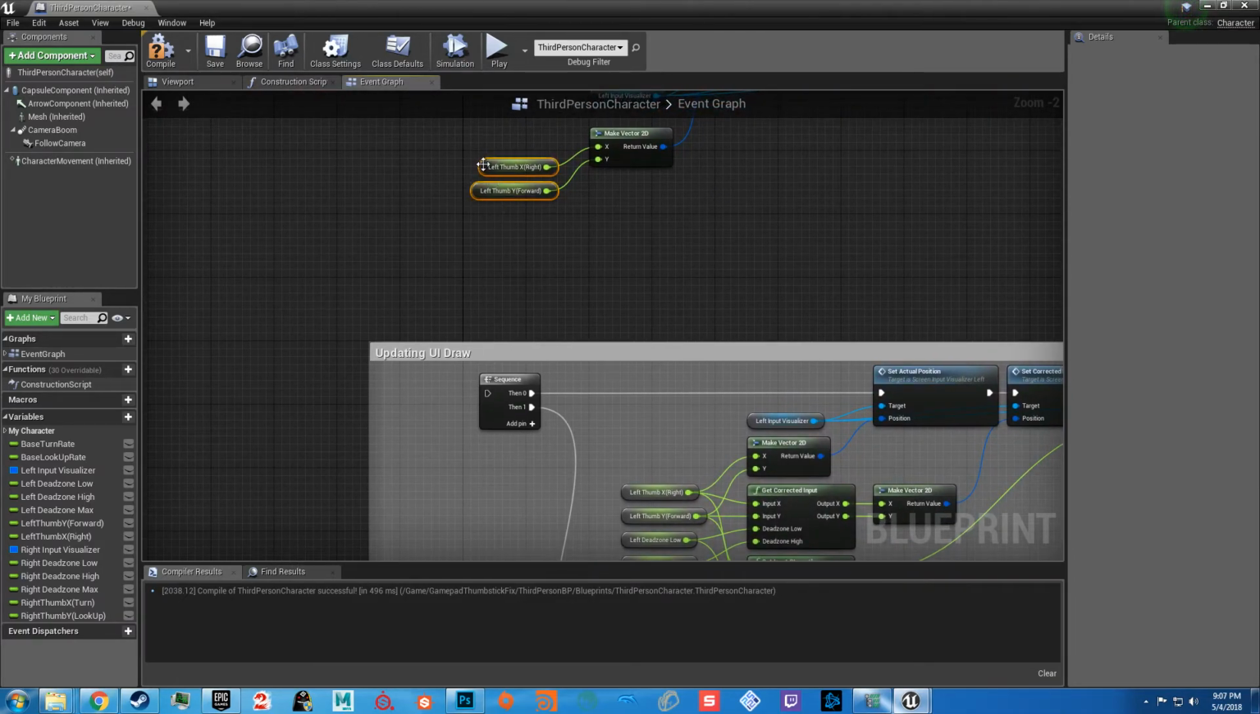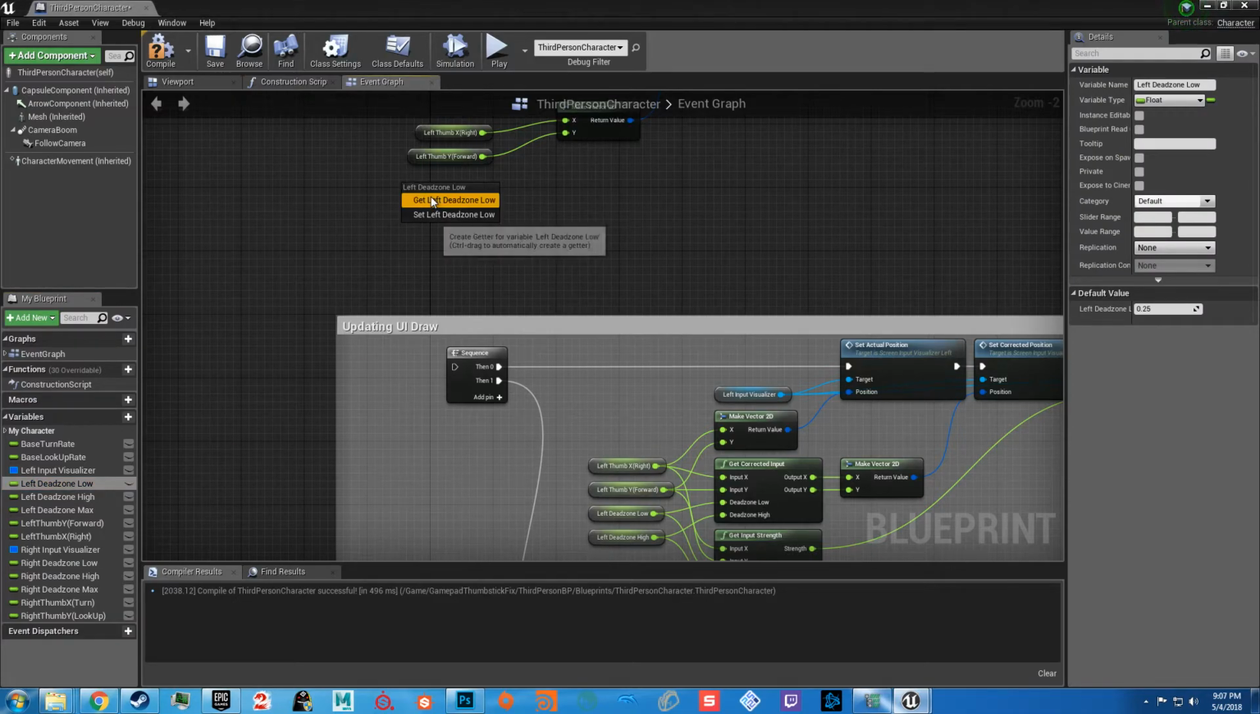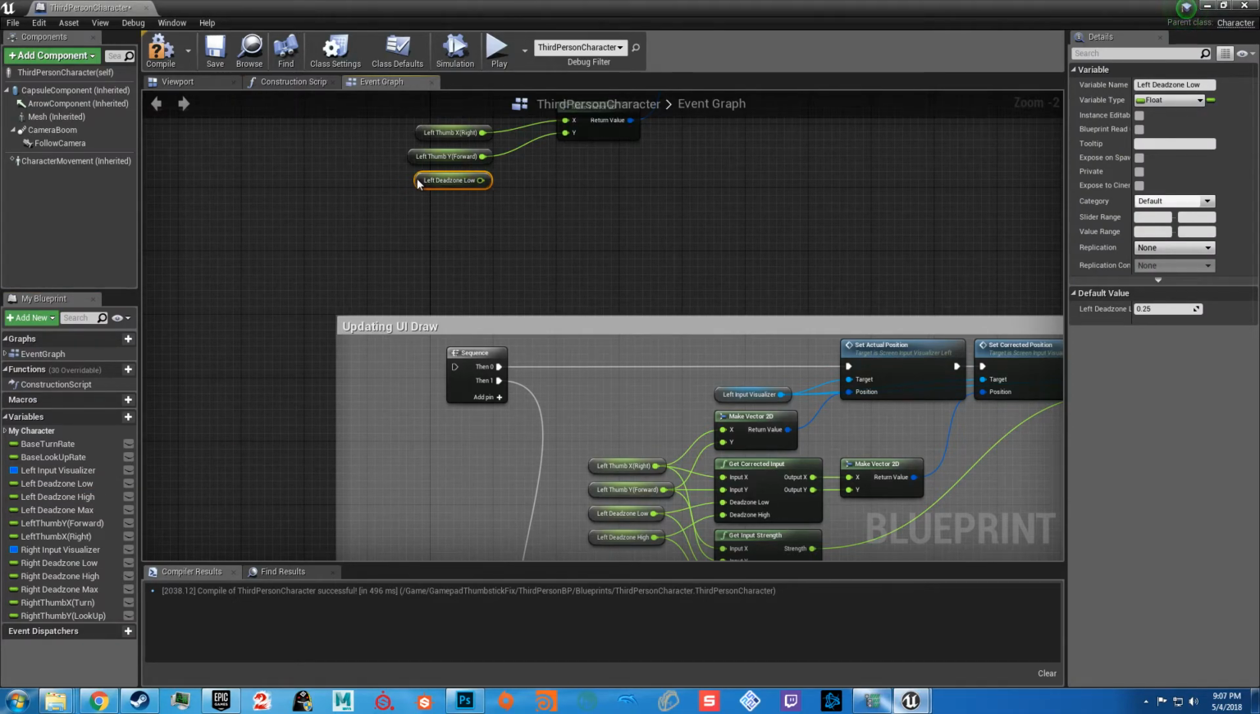So we've got those values, and now we're going to want to grab the other values that we were working with the left thumbstick. We're going to get the dead zone low, and we're going to get the dead zone high.